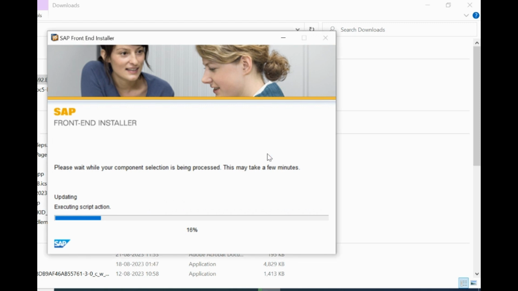Sometimes the latest patch is also a problem, so then you have to uninstall it. But to uninstall, you have to uninstall the full GUI again, then install the base GUI, and then install the n minus one patch.